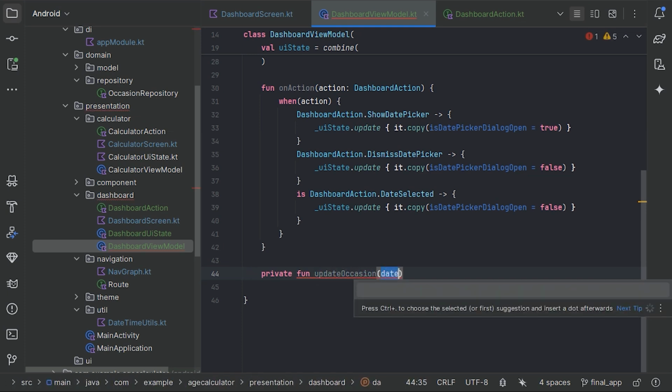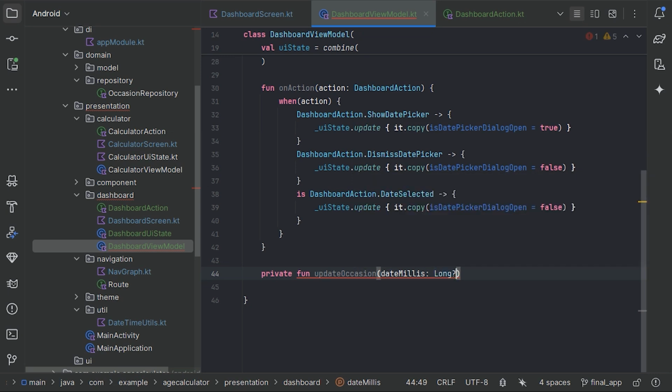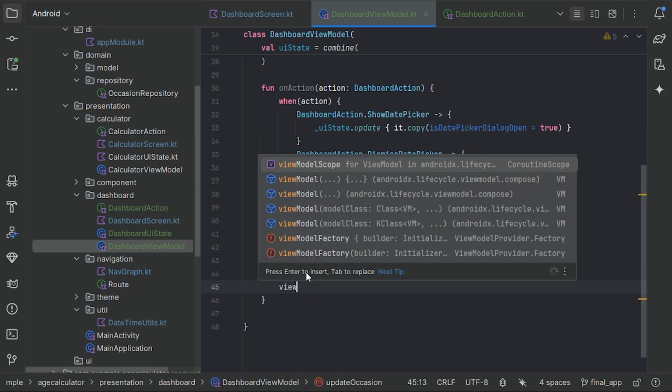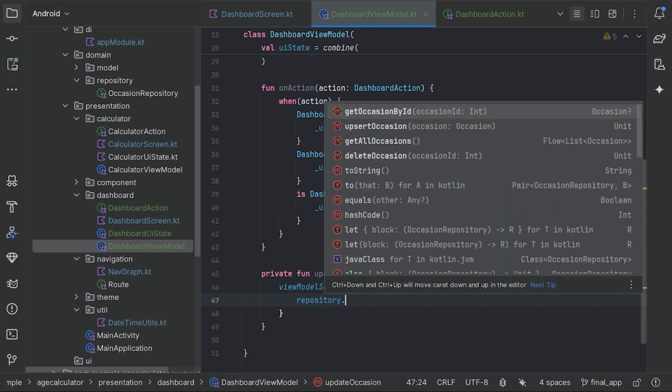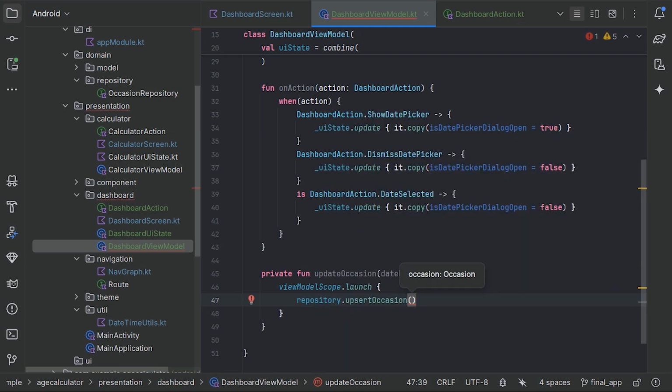And to this function we will provide the date millis and use this ViewModel scope dot launch. And here we have this repository dot upsert occasion function, and this function needs the occasion. So here we only have a list of occasions in our state class. So how will we get on which occasion the user has clicked? So we only need to update that particular occasion.